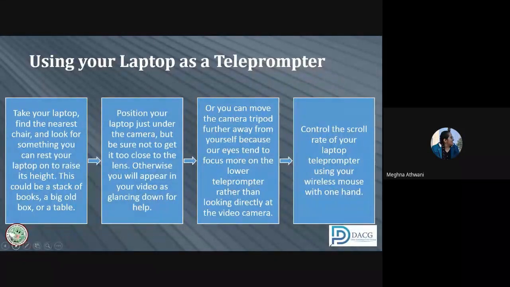Now, someone would ask me, Meghna, will it be professional? Will it look like a professional video? Will it not look like a homemade video? My answer would be no. Why? I will tell you.